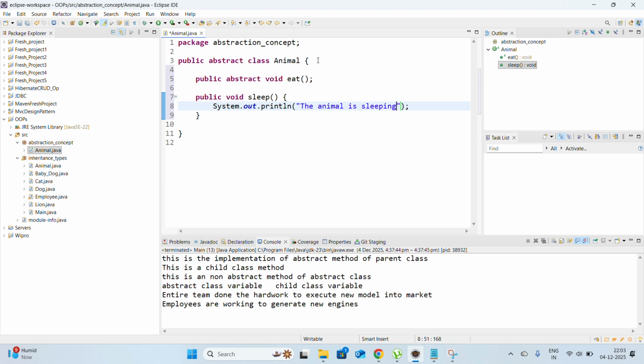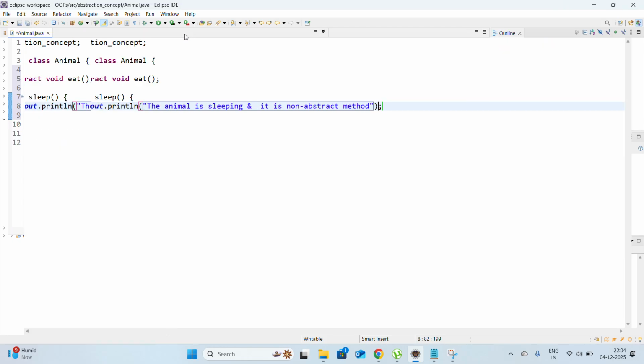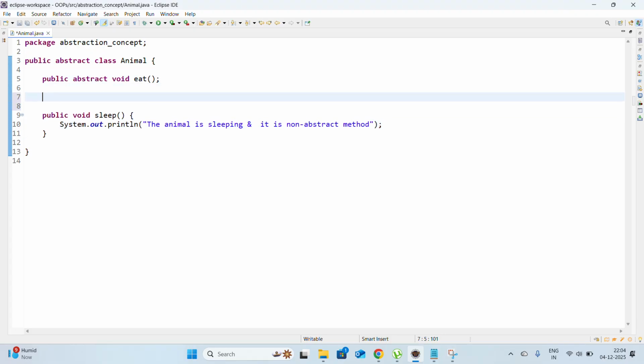Okay, and we can also mention that it is a non-abstract method. Okay, so here we have created the animal class. Let me save. One non-abstract method and one abstract method we have created. Let me create one more abstract method, public abstract void play.